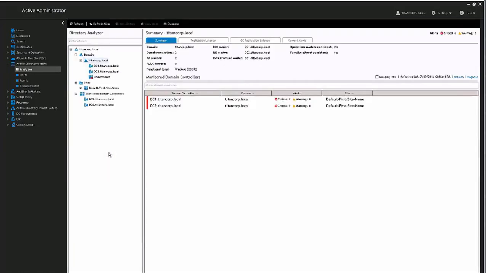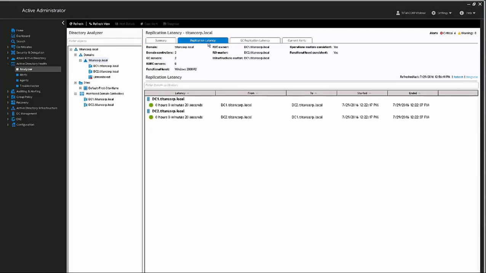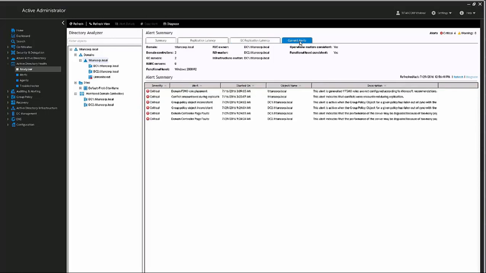Once you open up the Analyzer section, you can then see a summary of detail, such as the domain controllers you have in your domain, how many global catalog servers there are, how many PDC owners, how many RID masters, etc., as well as the health. Along the top, you see a summary, replication latency. Here's where I could see if I've gotten any issues with my communication between my domain controllers. You could also see any latencies between global catalog servers, as well as any general alerts that might be occurring in your environment. And you can see all the different alerts here.